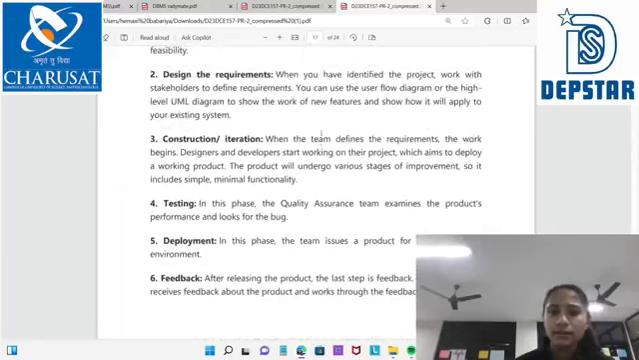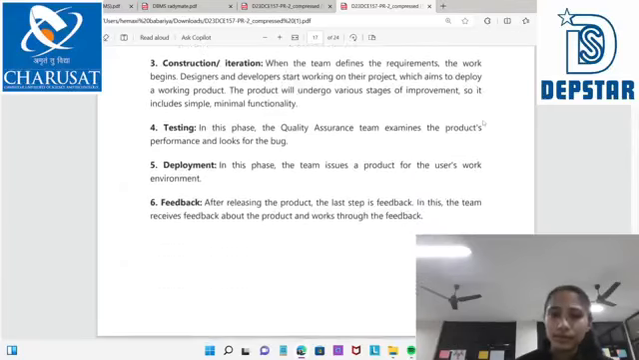Design the requirements: when you identify the project, work with stakeholders to define requirements. You can use a user flow diagram or a high-level UML diagram to show the work of new features and show how they will apply to your existing system.